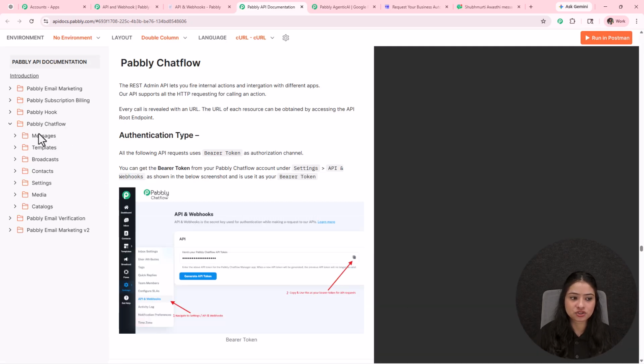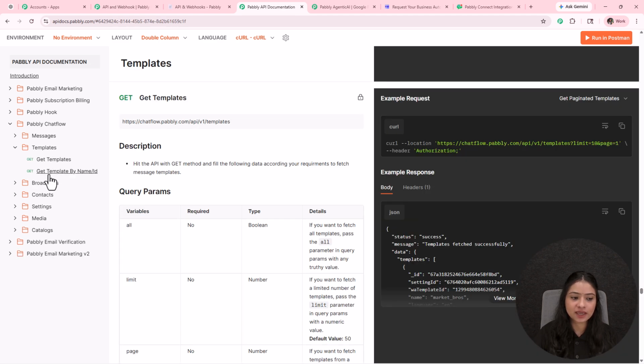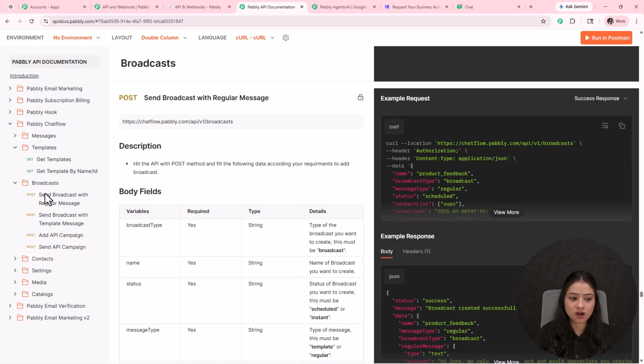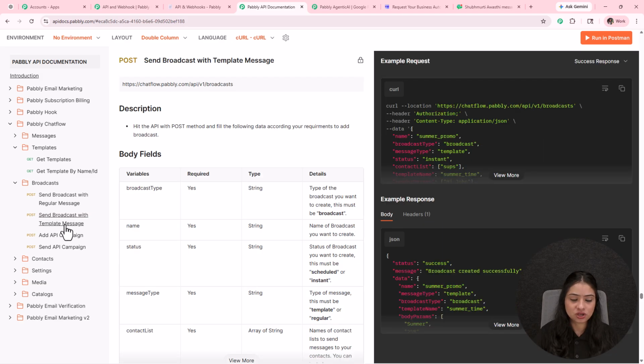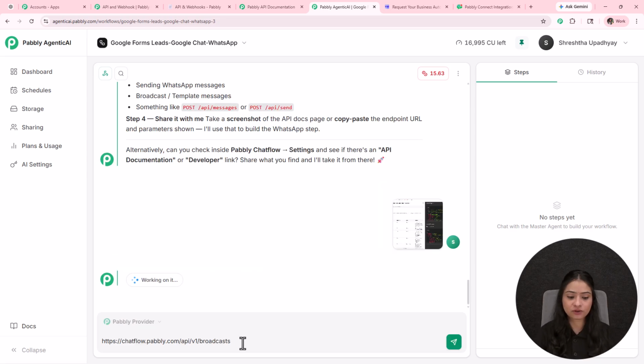Just go towards Pabbly Chat templates and broadcast over here. Inside templates, we have get templates and get templates by name. So both of these options are not related to sending WhatsApp messages to the leads or to the users. So here we'll go towards broadcast, and here we have the post method of send broadcast with template message. Let's select it, and I will simply take a screenshot of this page as instructed by Pabbly AgenticAI, and I will provide it to it. And I will also provide the API endpoint for sending broadcast using template messages.